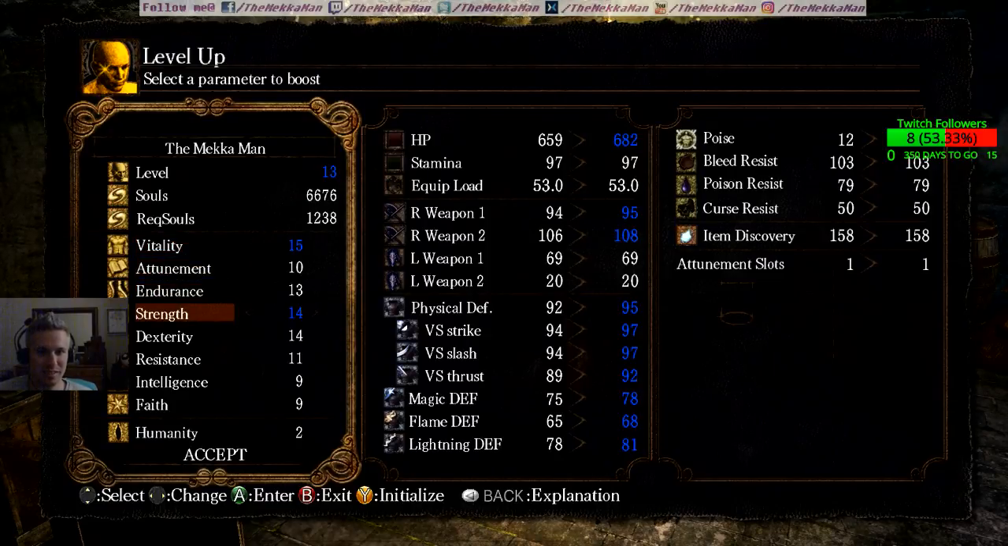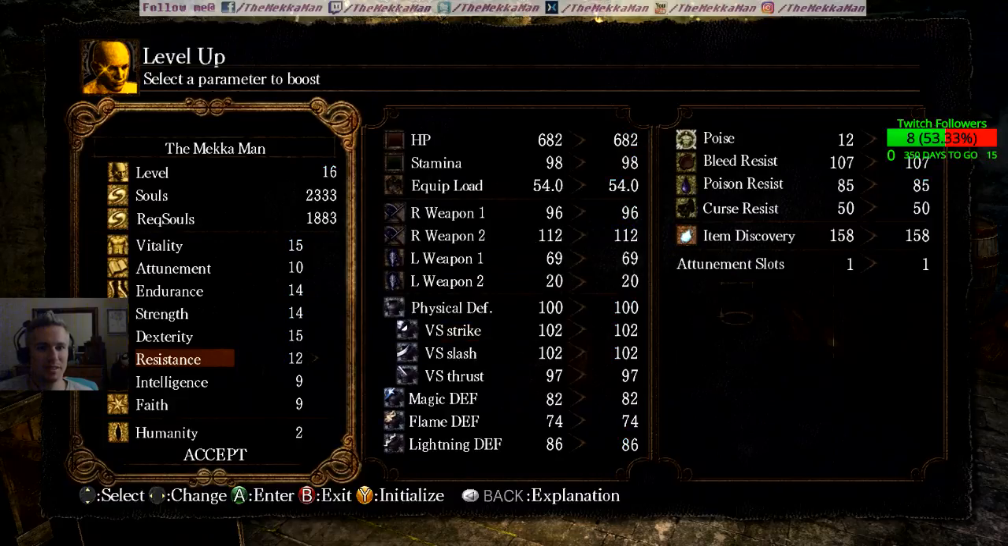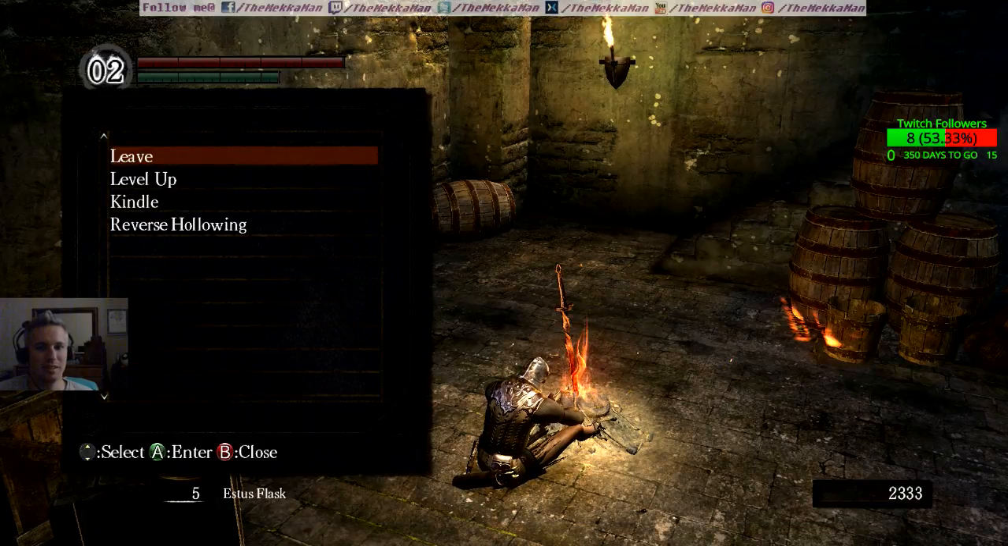And level up if you want. What level are you? 13, 14, 15. 16.